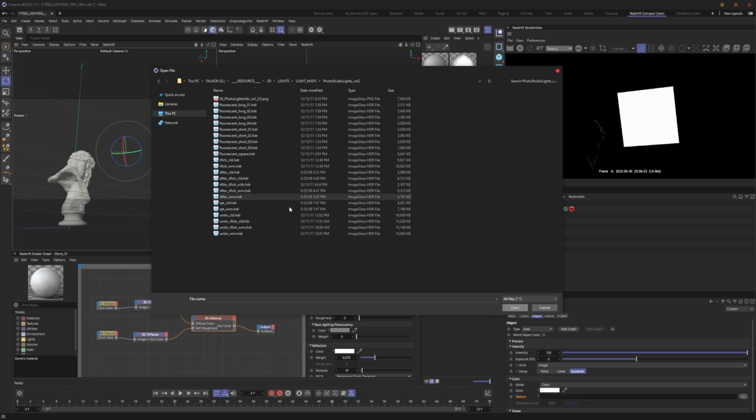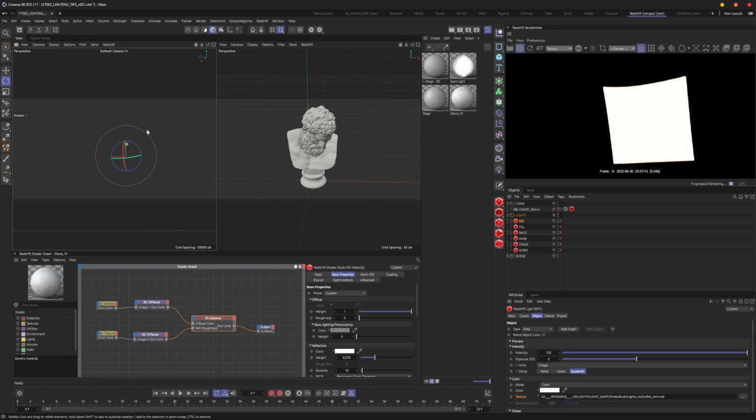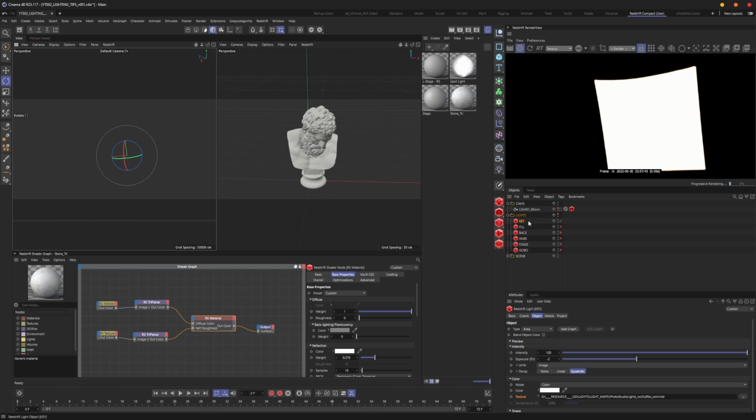And what I want for this one is the warm softbox. So I'm going to go to the softbox warm right here. Open that up. And if I hit render, you can see that that changed to the actual map of that softbox. Now I'm going to stop this down.